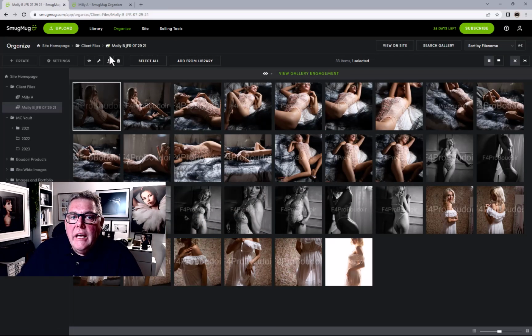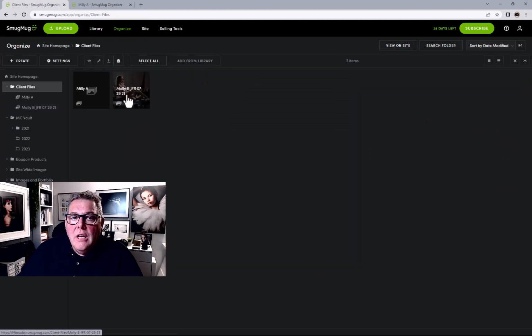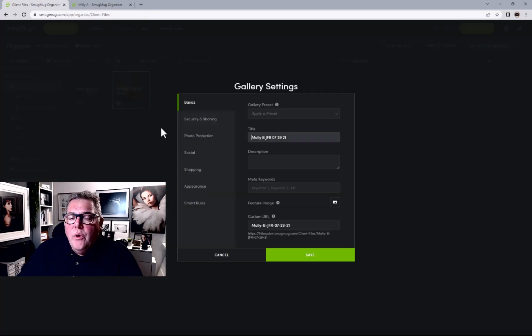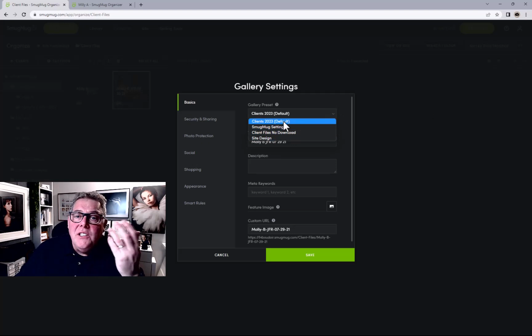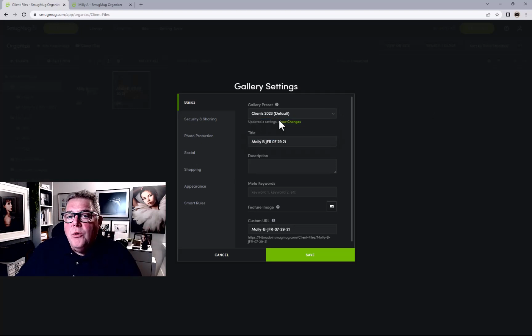So in other words, if we go into the folder at this point, client files, we select this folder here and we go to settings, and now we go into the preset. We want the client 23 defaults. We want this new one. So if you've already created a preset for the website, which we did, a site design kind of preset, but now pretty much the site is built, as it were. So this is going to be available for them to buy.